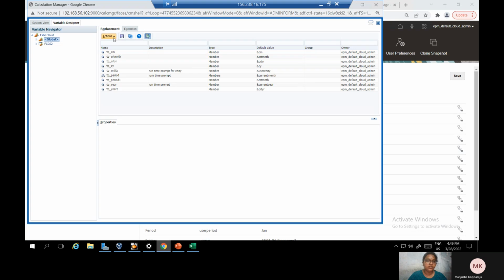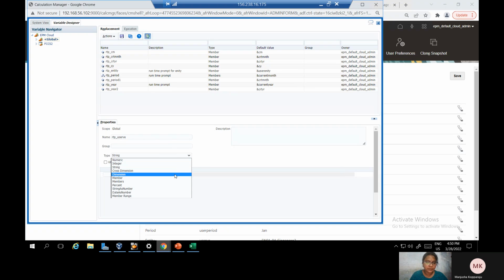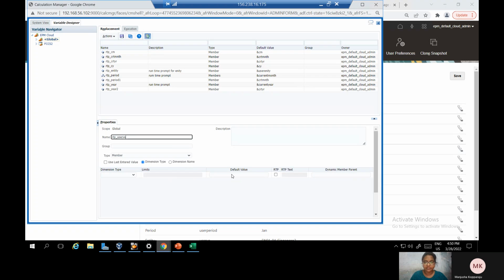Here we have to take a new one. This is the runtime prompt created earlier. Now I am creating another runtime prompt. Under type string, you have to select member. As we are giving it for a member, we have to check the runtime prompt here.